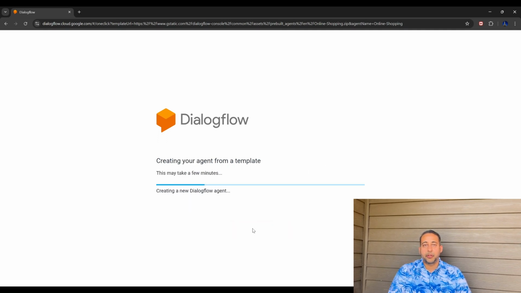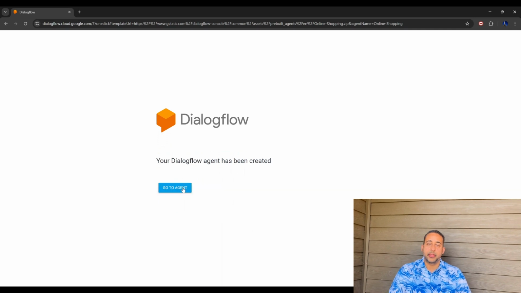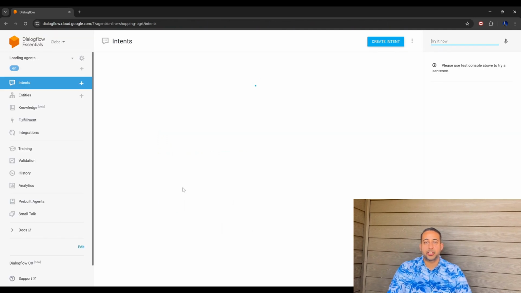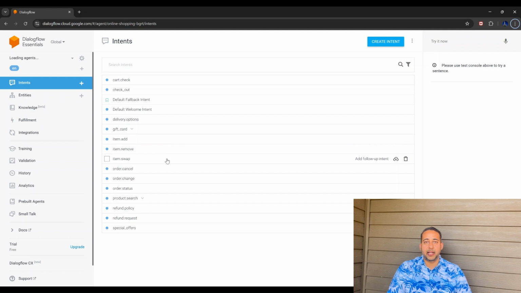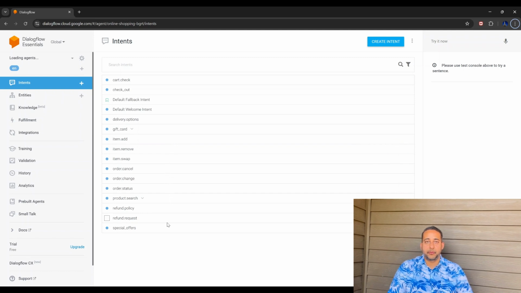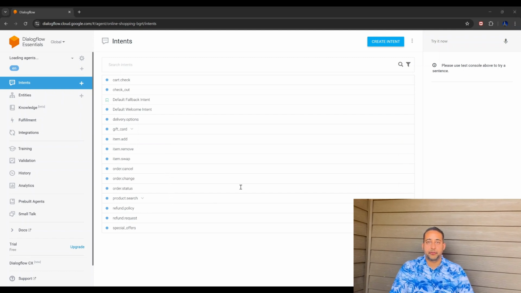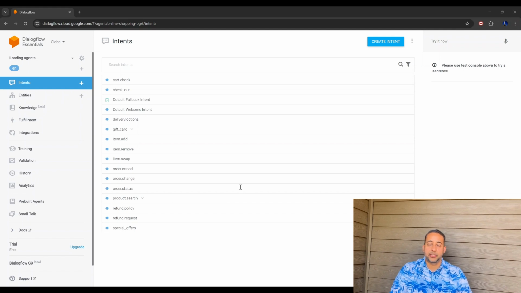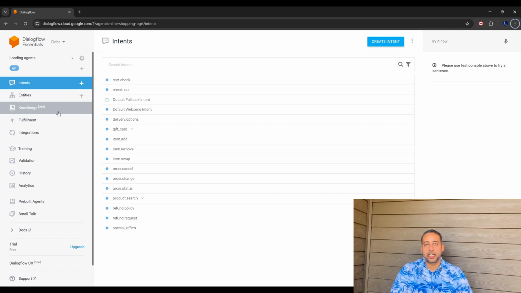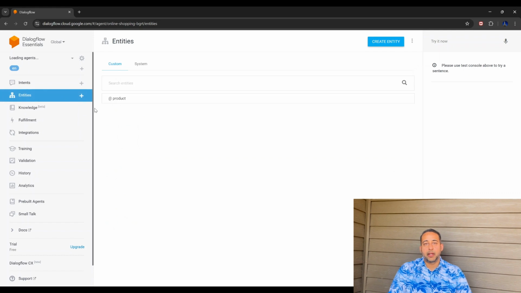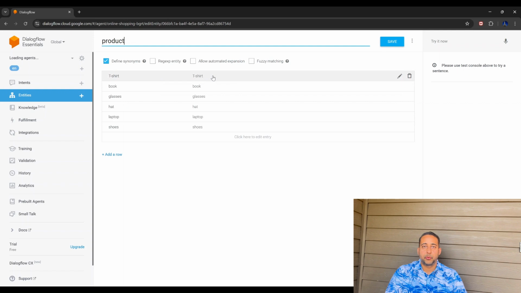Step 2. See what you got. Let's first check intents. You already have actions to add items, remove items, check carts, track orders, handle refunds. Nice, right? Next, let's check entities. You will see the product entity with starter items like t-shirt, book, and laptop. These are the words your bot understands.